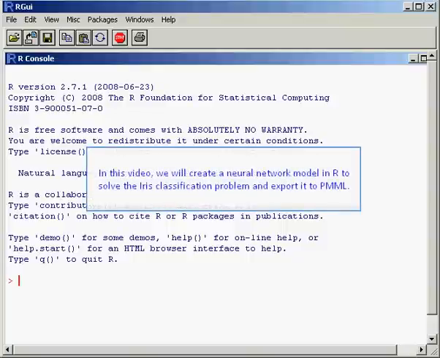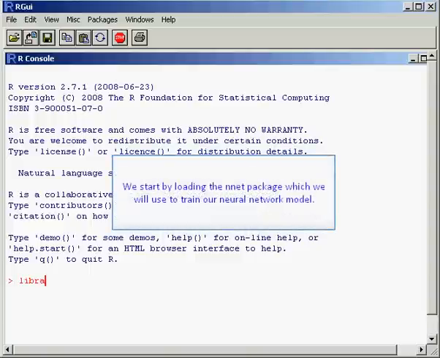In this video, we will create a neural network model in R to solve the iris classification problem and export it to PMML. We start by loading the NNet package which we will use to train our neural network model.